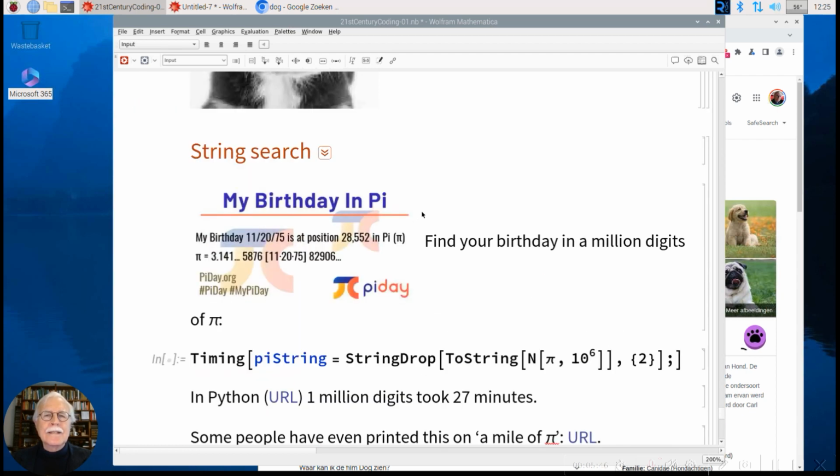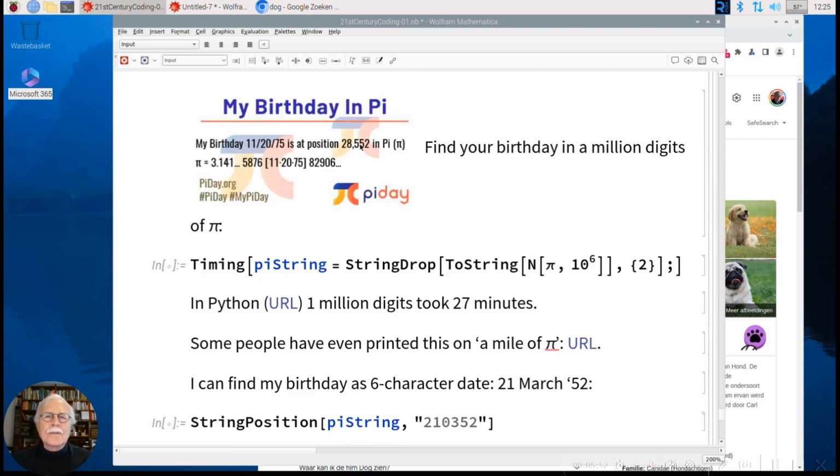Another way to use these things is string search, which is quite powerful in Mathematica. I found this nice website where people were looking at the birthday, and I said, okay, find your birthday in a million digits. I thought, let's have a look in a million digits of pi. So I take here the numerical value of pi, 10 to the power of 6, a million. I put them to a string, so I have all the digits as a string. I want to drop the second digit because that's a dot, the 3.14, etc. So I said string drop a list of things, and in this list is only one element, the second.